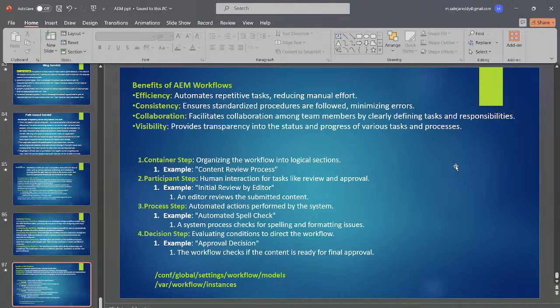Collaboration facilitates collaboration among team members by clearly defining tasks and responsibilities. We divide the tasks among each and every member of that particular group, so it is very collaborative and very easy to do that particular task. Visibility provides transparency into the status and progress of various tasks and processes.